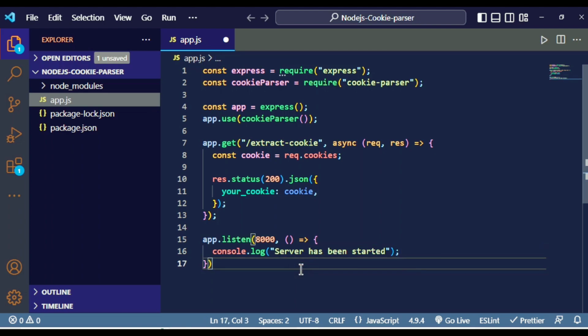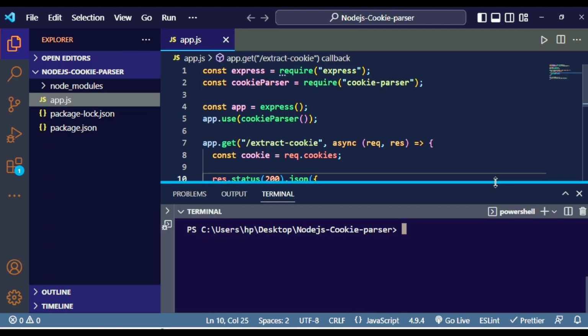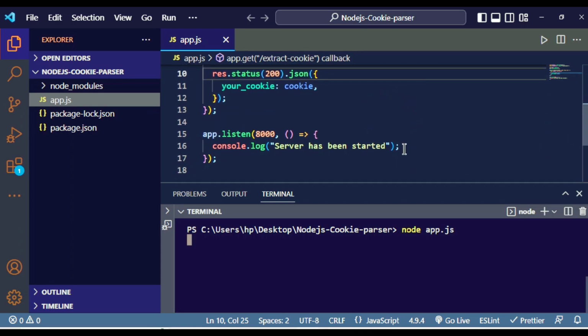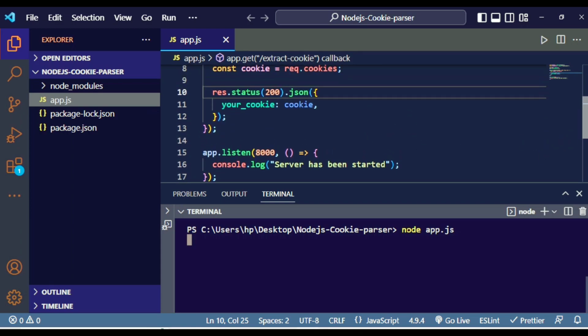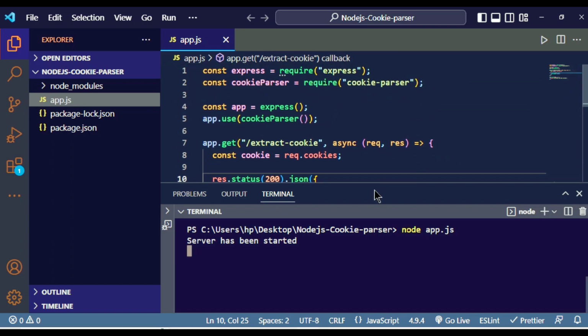To start this application, I can open my terminal, and inside my terminal I can write node app.js. This command will run my app.js file, and inside the app.js file I have some code, so it will run that code. So let's wait for it to run that code. You can see here the server has been started, so it means our code has run successfully.